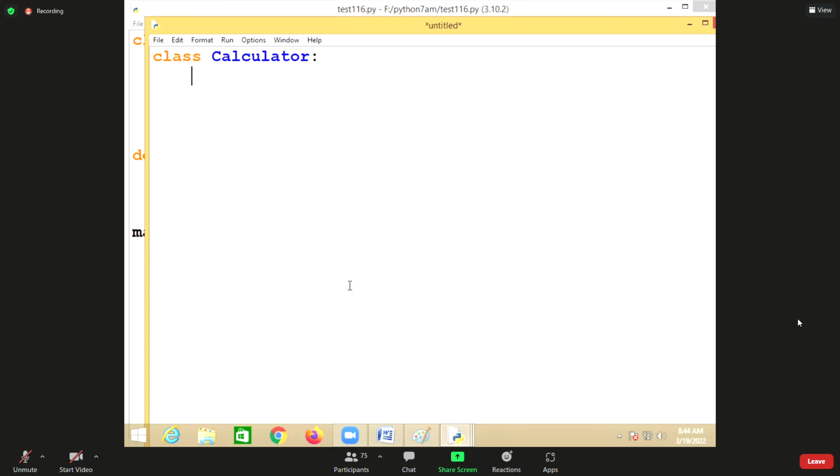Yes. What the calculator is having is, whenever I create a calculator, I initialize the calculator with two numbers. So self dot number one, and the calculator is created with another number called number two. But these numbers which are there in the calculator are what? Private.